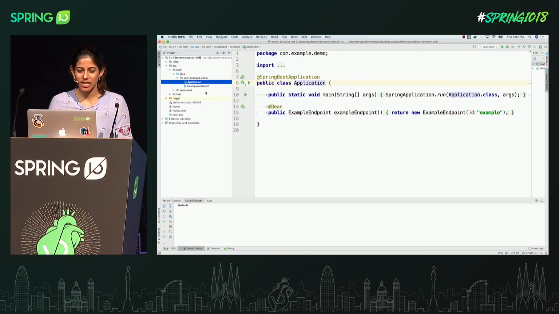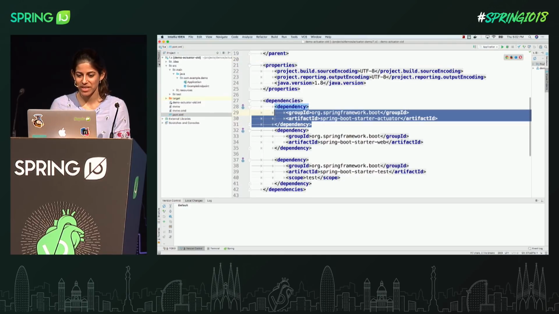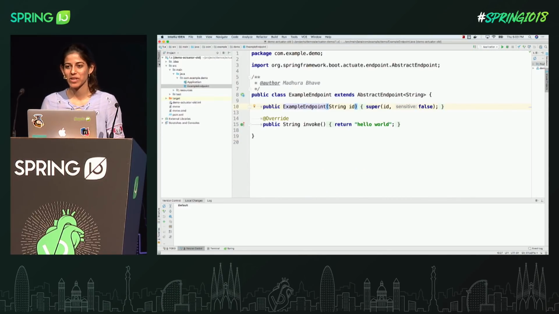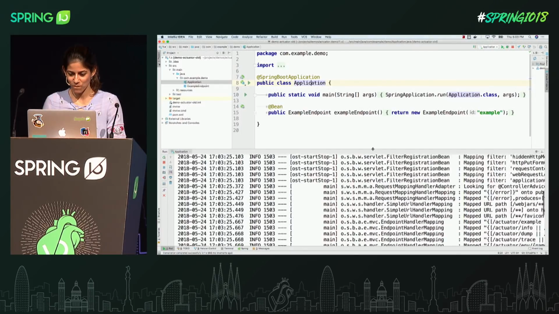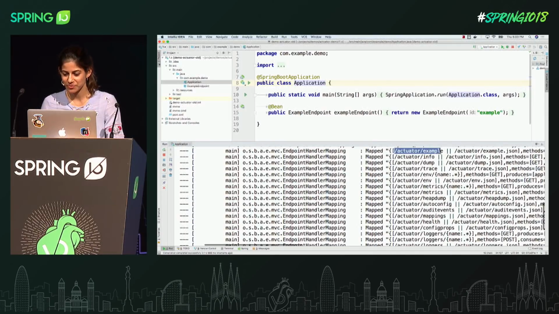Right. So this is, again, a 1.x application, and we have the Spring Boot Starter Actuator dependency. If you wanted to write your custom actuator in Spring Boot 1.x, we had this Endpoint interface, which you would have to implement, and override this invoke method. So I've added a custom actuator called example endpoint. And if I run the application, you can see that it's registered this example actuator.